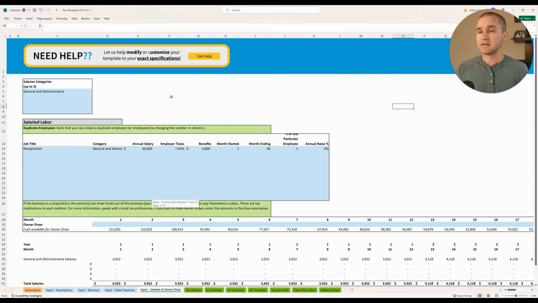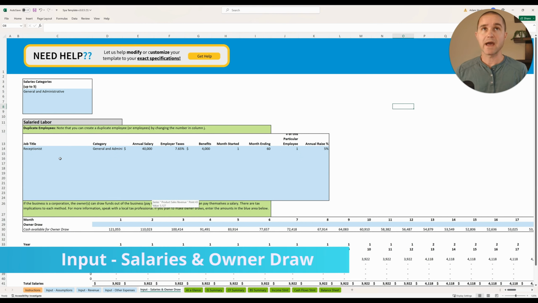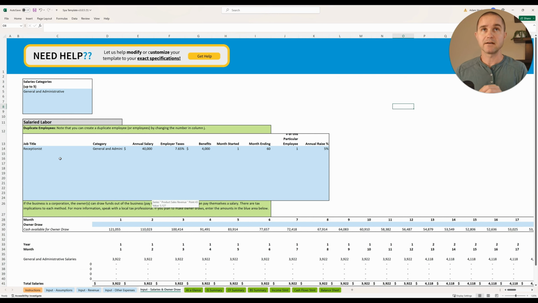All right, and then our last input tab, if you have staff that are other than the service providers, but maybe like a receptionist or a salaried position, or even like a general manager of the business, you could enter that salaried position in here. You can enter in what month they start on and what month they end. We have month 60, which is the end of the 5-year projections here. And then we can even apply an annual raise for them as well.